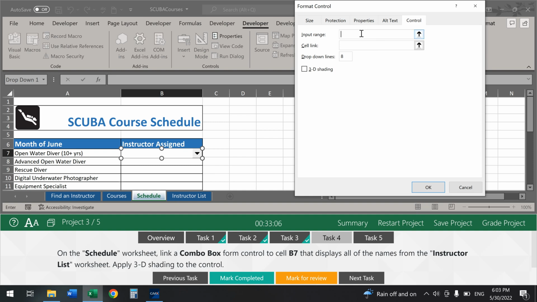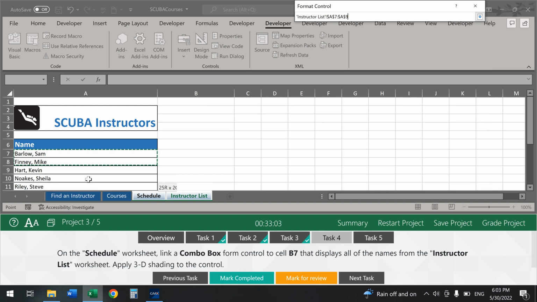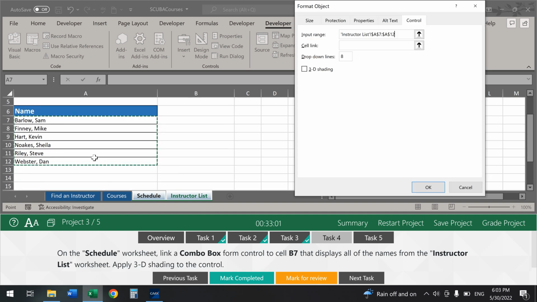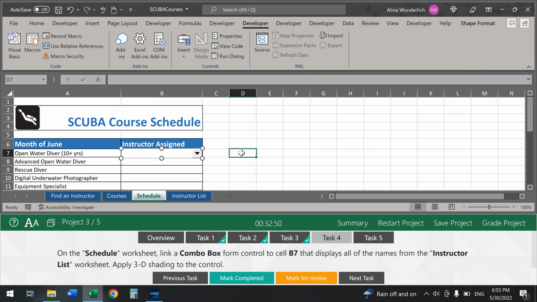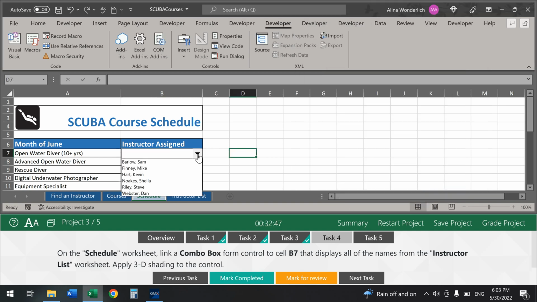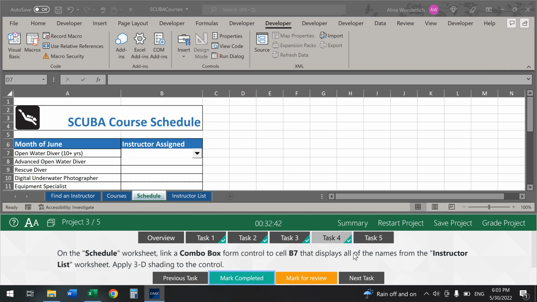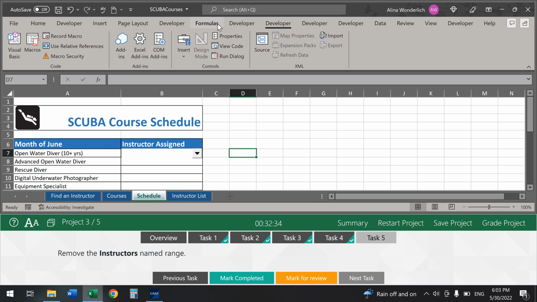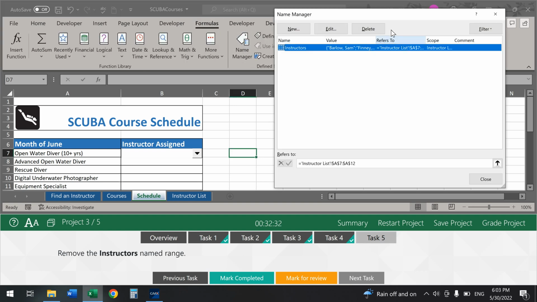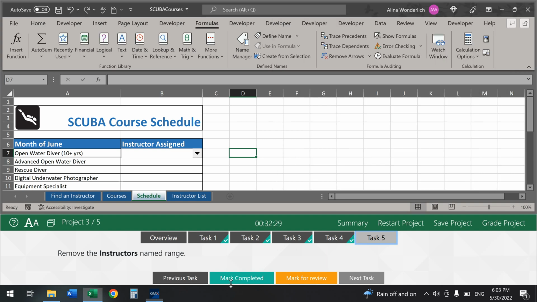Input Range. So what are we inputting? We're inputting this instructor list. So this is the instructor list. Where are we putting it? We're putting it in cell B7, cell B7, and they want 3D shading. We click OK, and we're done. And if we click on this little arrow, a list of all instructors will pop up. Completed. Next, remove the instructor's named range. So all the named ranges are located in the Formulas, Name Manager, instructors. All you need to do is delete both. Done.